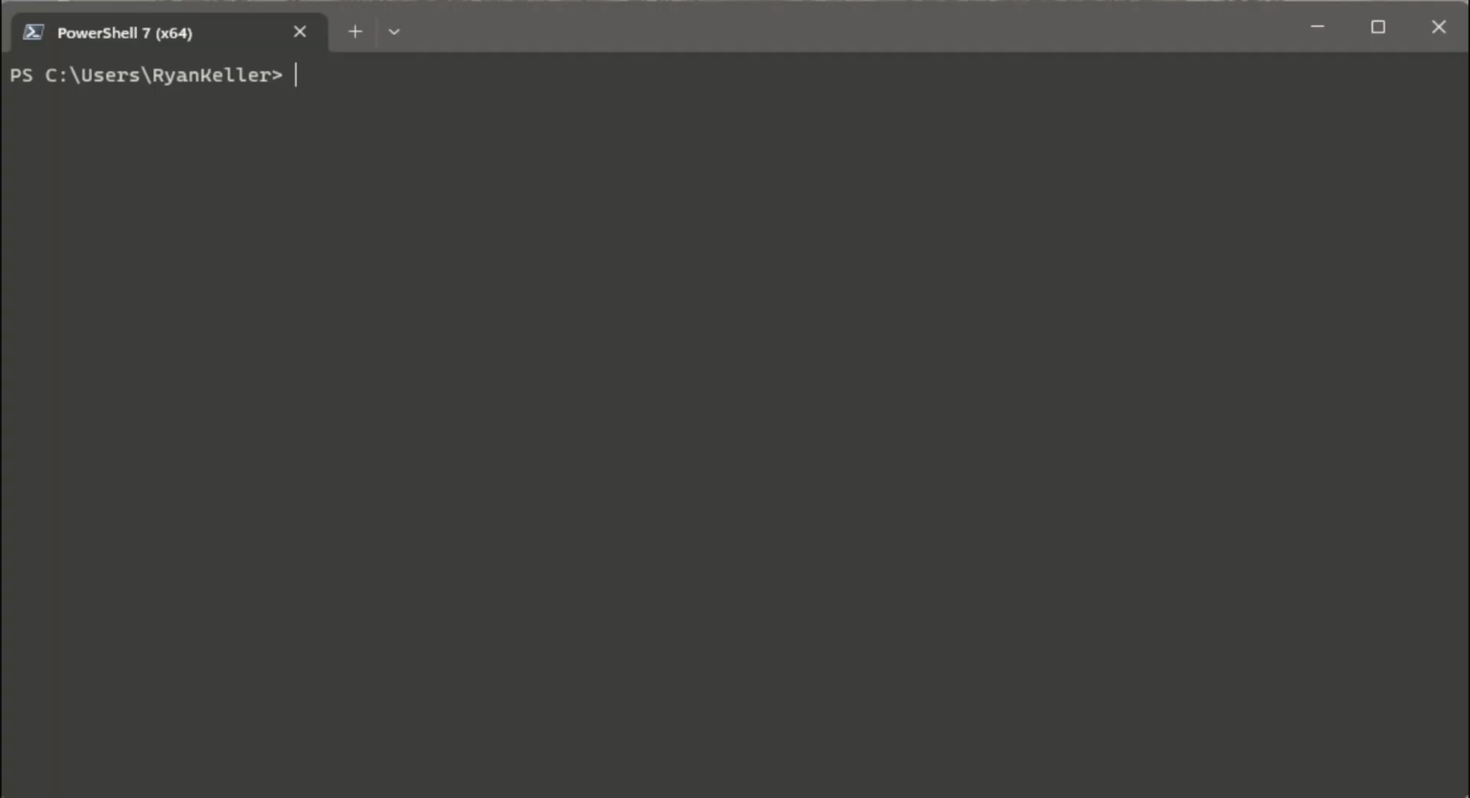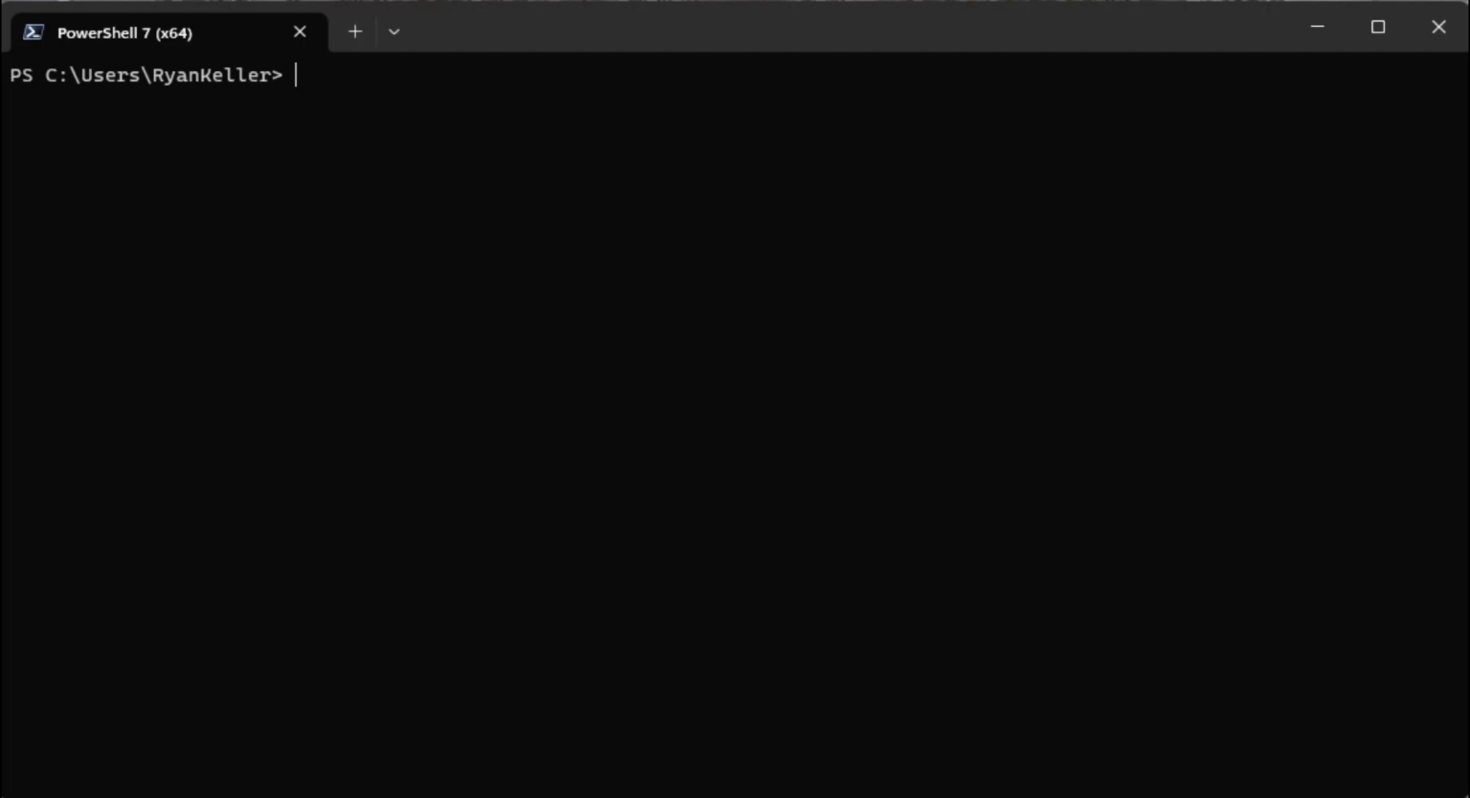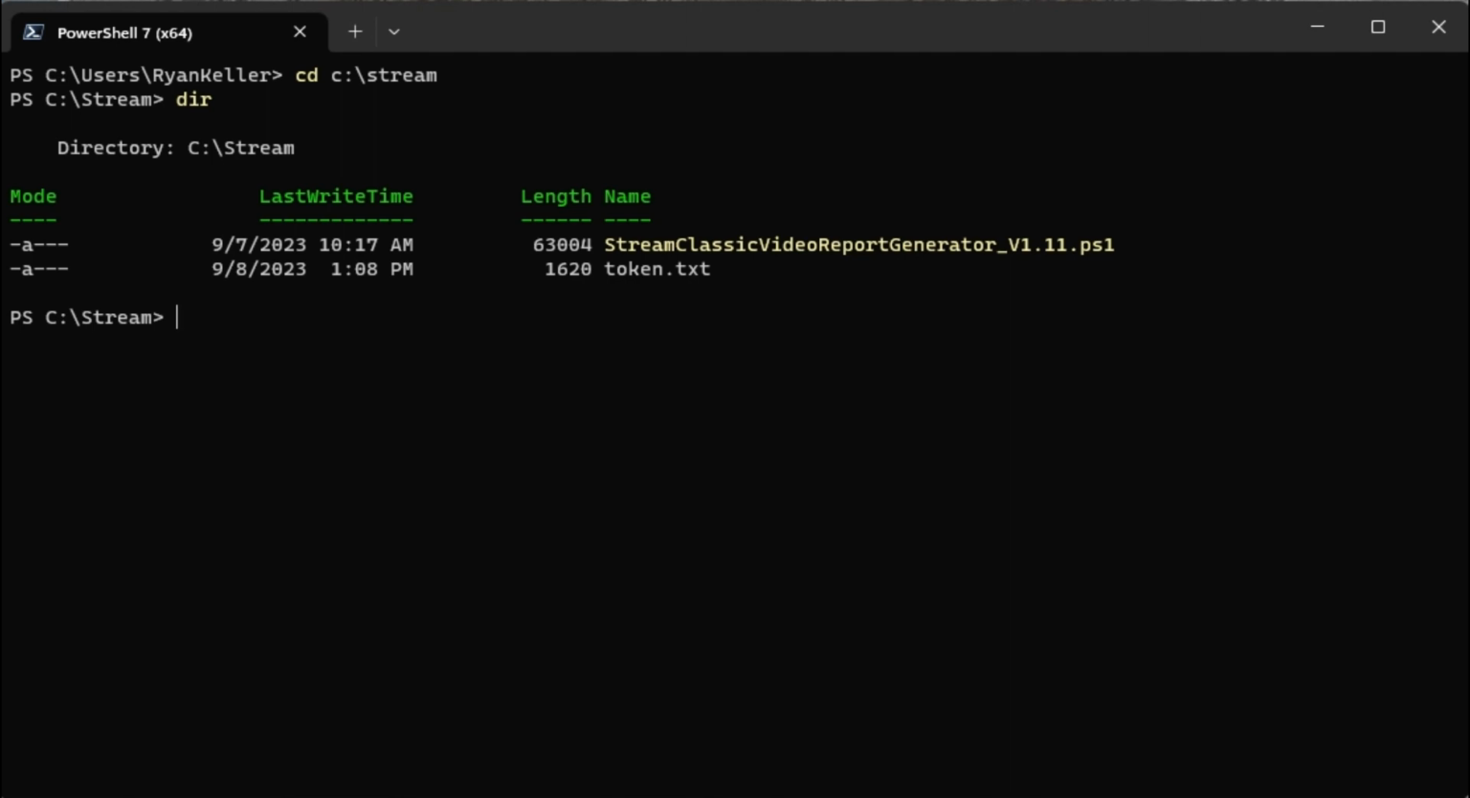Open your PowerShell command line. You'll need to navigate to the folder where you saved the script earlier, so you'll type cd, then the path to the folder where the script is. Now I'm in my Stream folder, and from here I can run the script. The script is going to need to have some information given to it, which is why we spent some time collecting our tenant ID and the Stream authorization token.